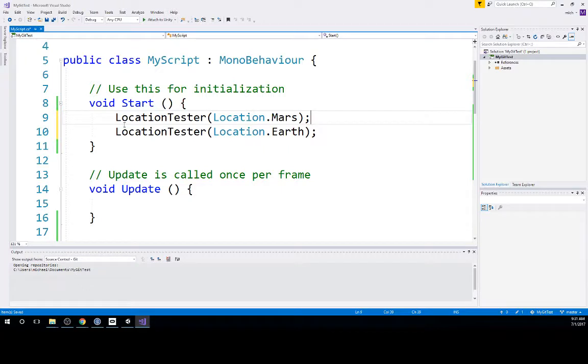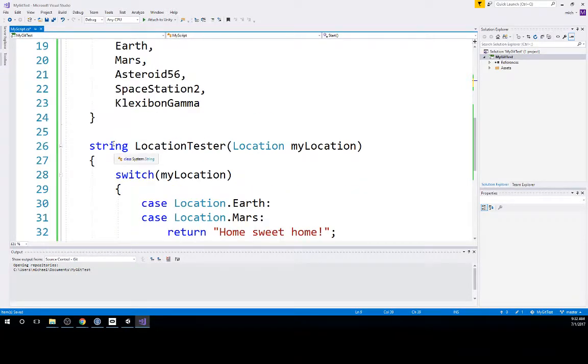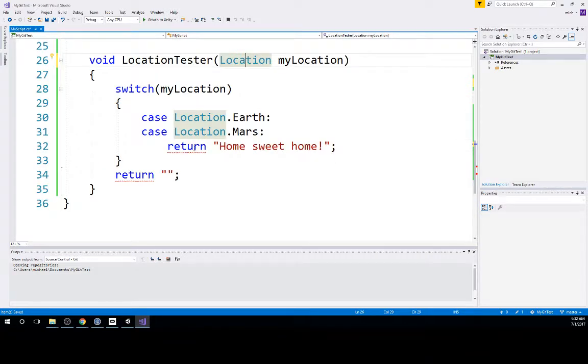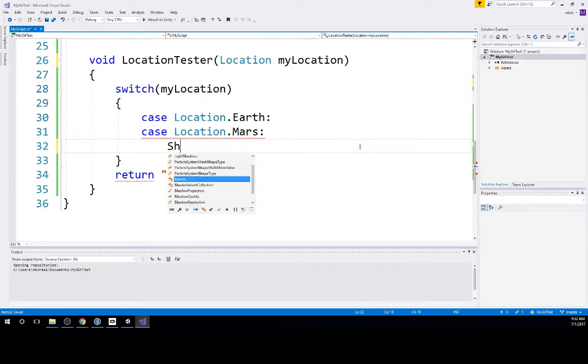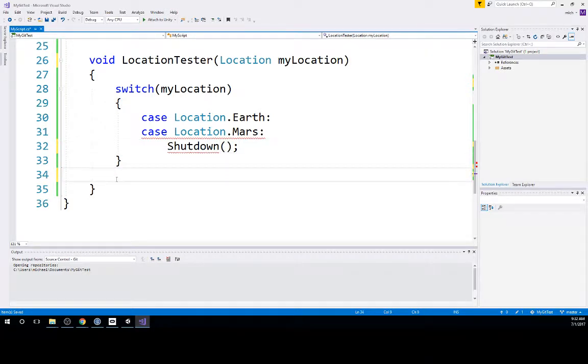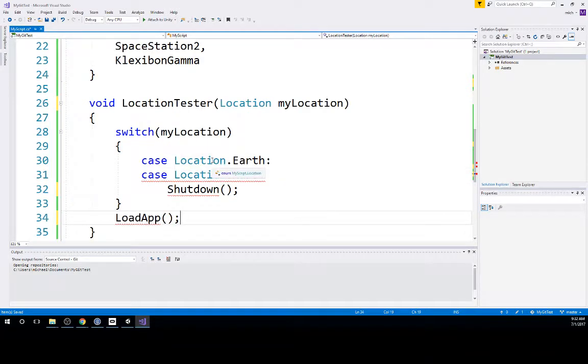But if you were performing some function here, this could be void, and you can just switch on my location and say, in case of Earth or Mars, I don't know, you could have like a shutdown method. Otherwise, you could have a load app. You could call methods in here. It doesn't have to return something. It can just be a conditional for all these different options. What do I want to do? It's just a branch, right?